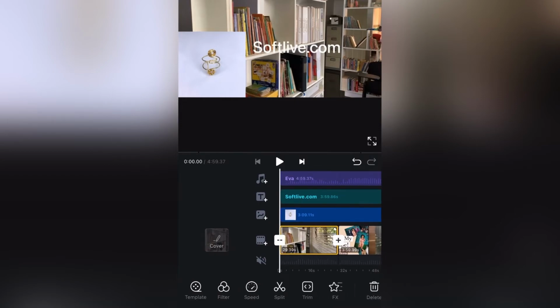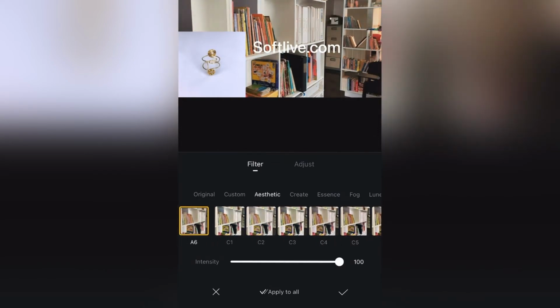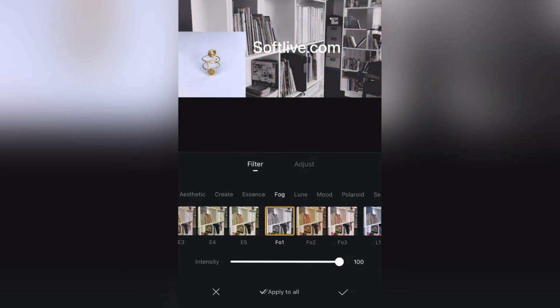Going over to the ones listed at the bottom of the screen, we have templates. You can explore that to make your work easier. The first one after that is the filter, where you have several filters you can explore and use to suit your video. You also have the adjust up here.